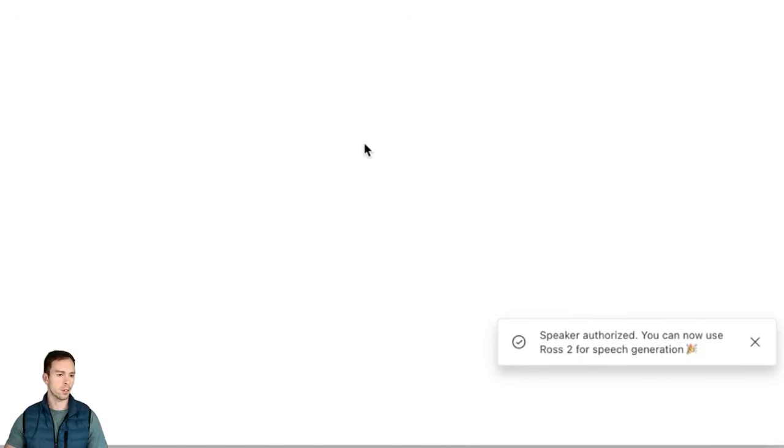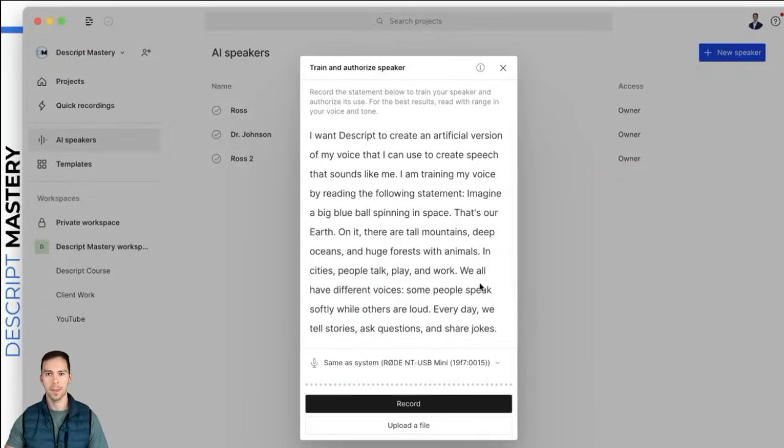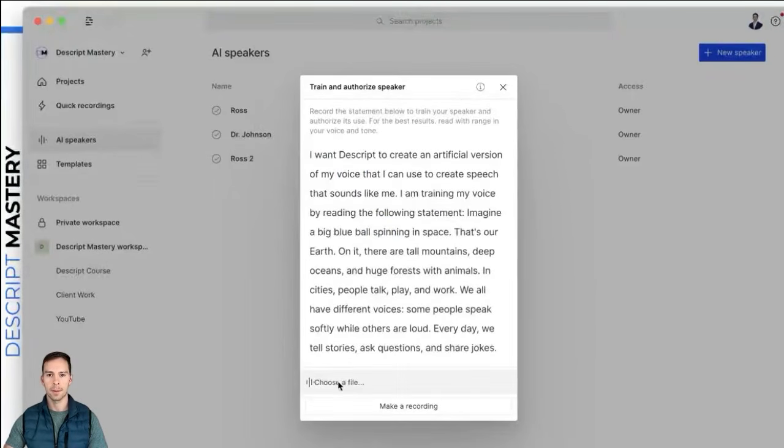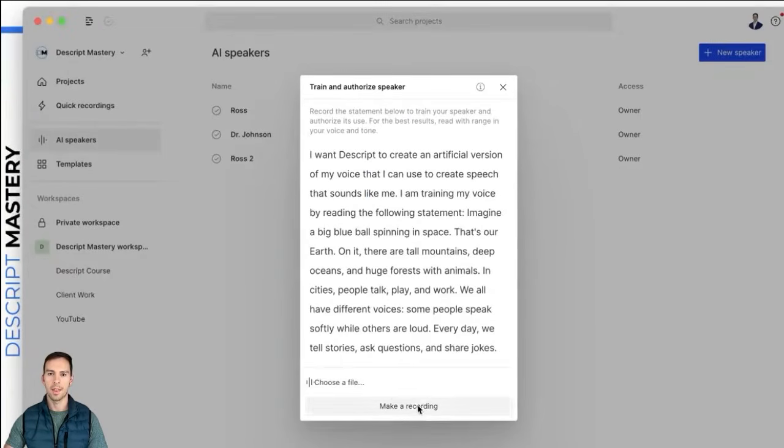Now there's one other way you can train an AI speaker. If you do the same process, new speaker, let's call this one ROS, or let's call this one 3, whatever, confirm. You can upload a file. So if you're creating an AI speaker for somebody else, you could send them a screenshot of this clip, just say, record this in an MP4 file, and then send it to me when you're done. And then you could upload that file right here and say, choose a file. And then you'll be taken to your computer's browse option. So browse your computer, find the file, and then submit it. And that will be the training data for that person's AI speaker.